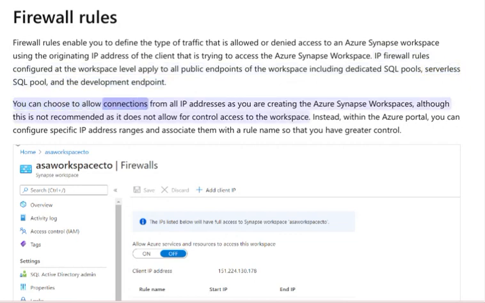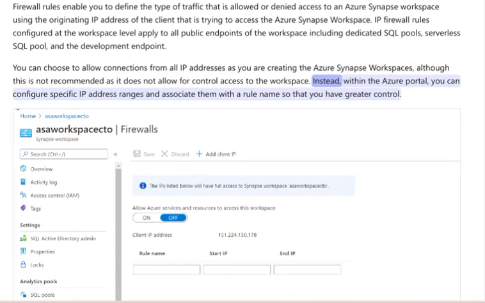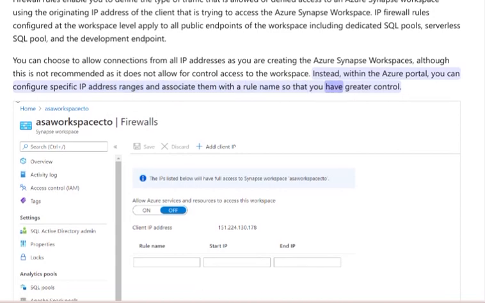You can choose to allow connections from all IP addresses as you are creating the Azure Synapse workspaces, although this is not recommended as it does not allow for control access to the workspace. Instead, within the Azure portal, you can configure specific IP address ranges and associate them with a rule name so that you have greater control.